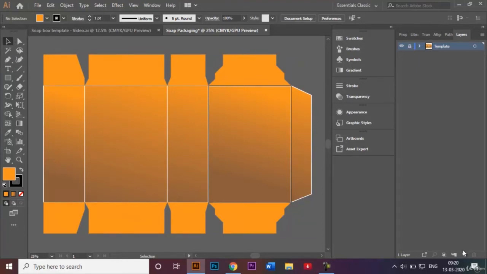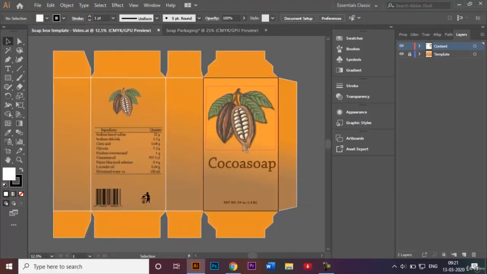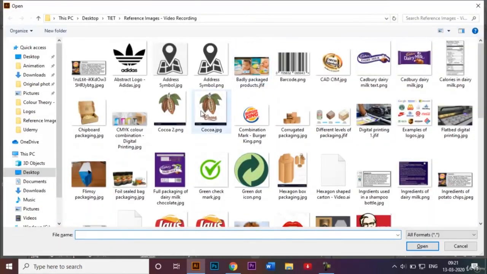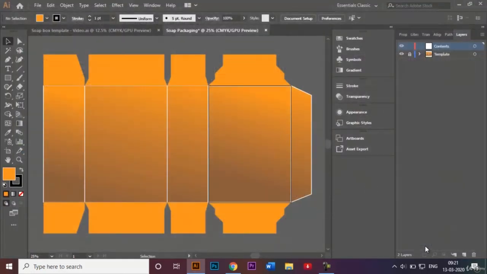Once that's done, I'll create a new layer and I'll rename layer 2 to be contents. In this contents layer, I'll add this cocoa beans image. To open the image, I'll be clicking on Ctrl plus O, and I'll be choosing the second one which says Cocoa2.PNG.